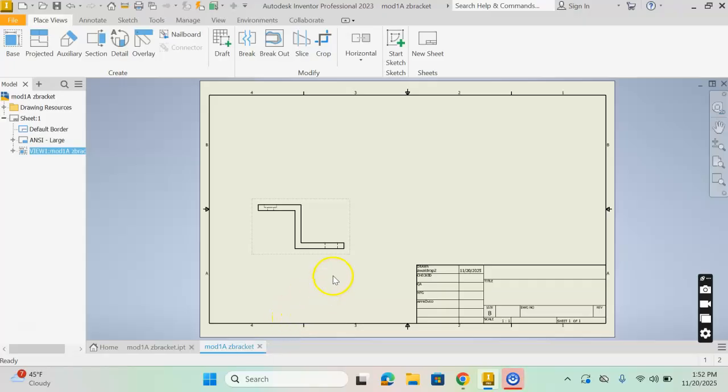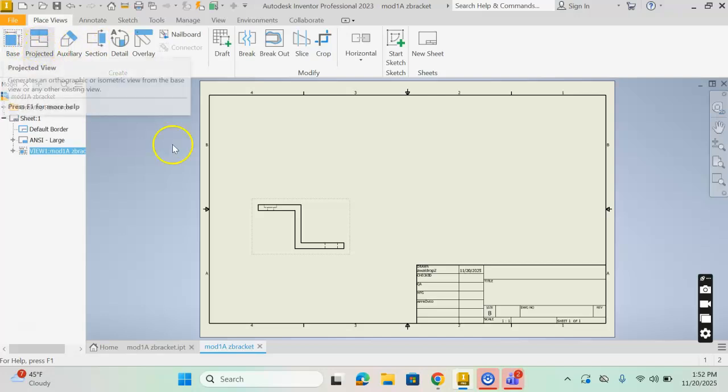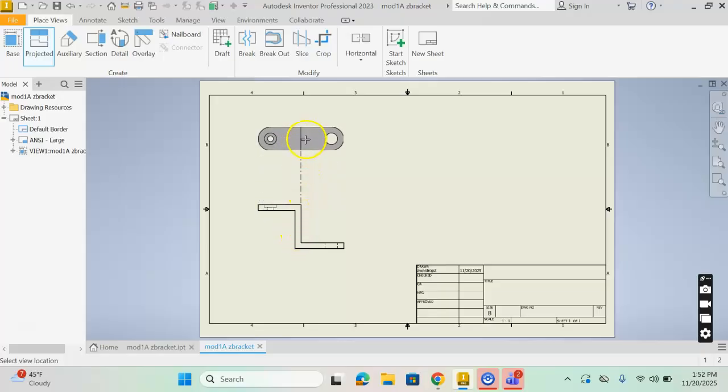If we want to add additional views, that's where we use these icons up here in the Place Views ribbon. I'm going to do projected views. That's going to give me my top and my side. So if I go projected, select view location. I'm starting in this view, so I'm going to go to my top view, or if I wanted to, I could put my side view. So I'll put my top view here.